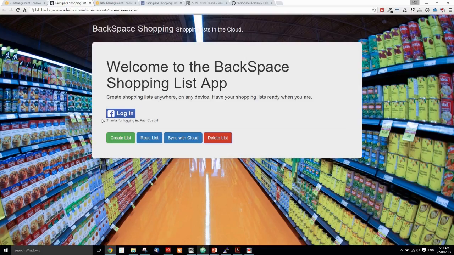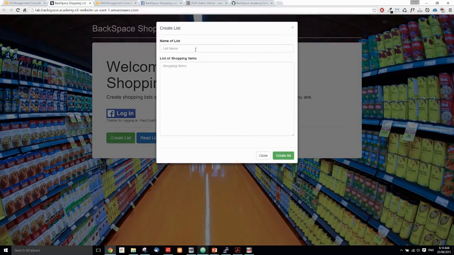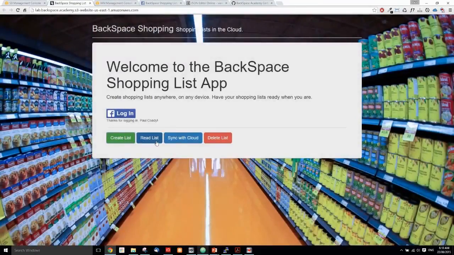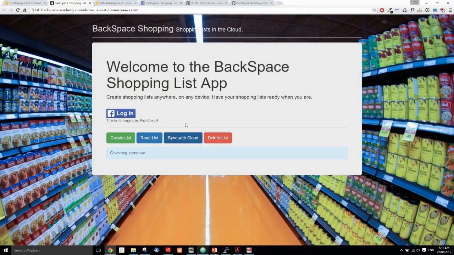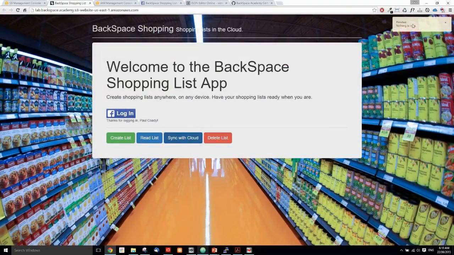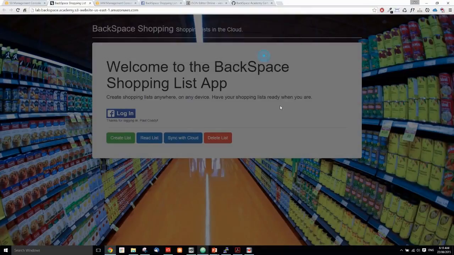Okay, so there's our application. We've got a create list, read list, sync with cloud, and delete list, and each one of these will have a pop-up modal. So we've got create list, we can read a list. Sync with cloud doesn't have one. That just has the growl notifications here saying nothing to sync. That's fine. And delete list in there.